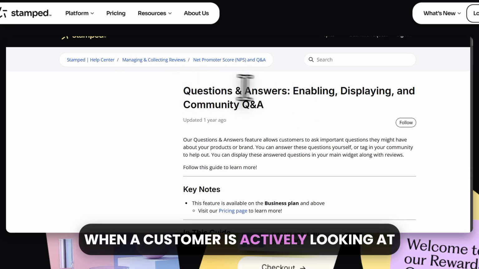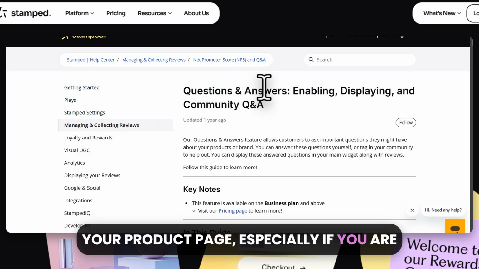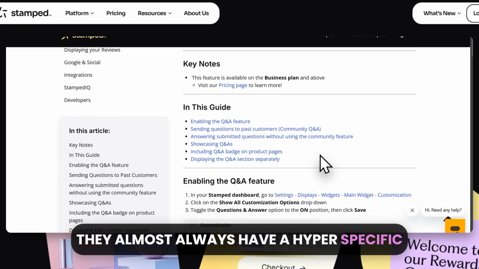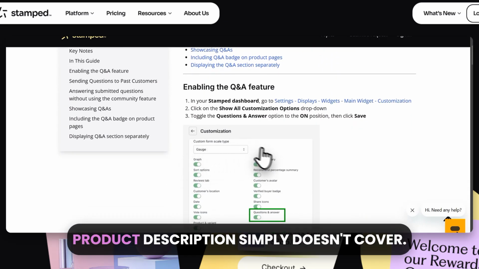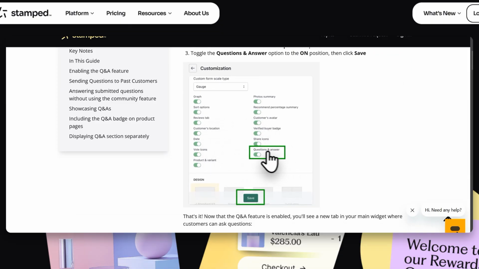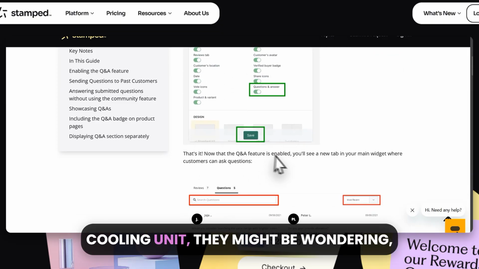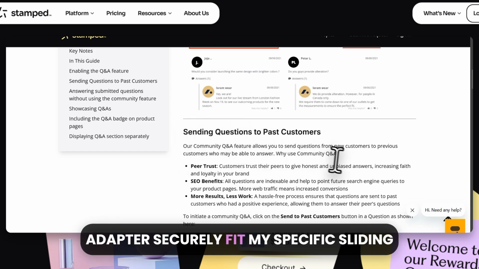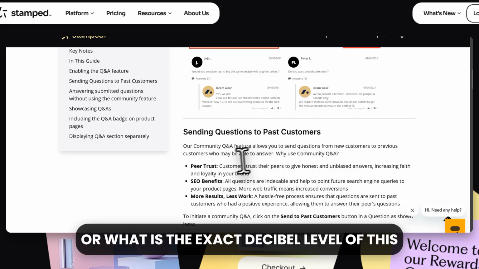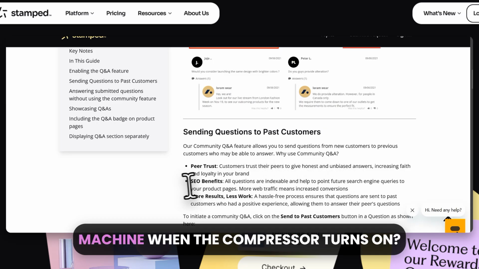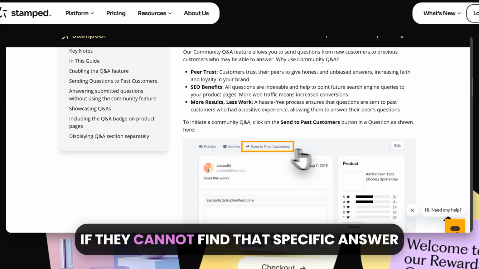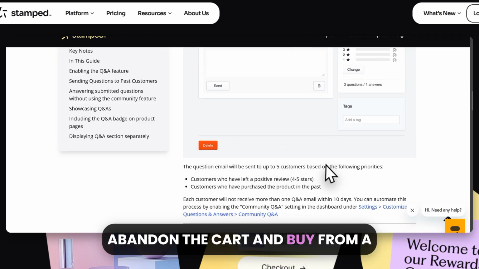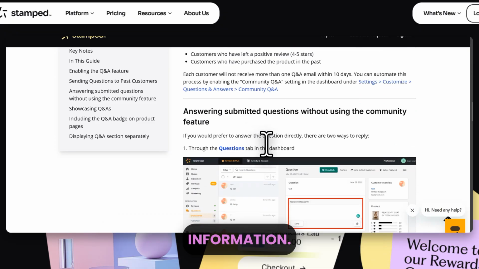When a customer is actively looking at your product page, especially if you're selling something technical or high ticket, they almost always have a hyper-specific, situational question that your standard product description simply doesn't cover. For example, if you're selling a portable cooling unit, they might be wondering, will this custom magnetic window adapter securely fit my specific sliding glass door? Or what is the exact decibel level of this machine when the compressor turns on? If they cannot find that specific answer within 3 seconds, they will simply abandon the cart and buy from a competitor who provides better information.